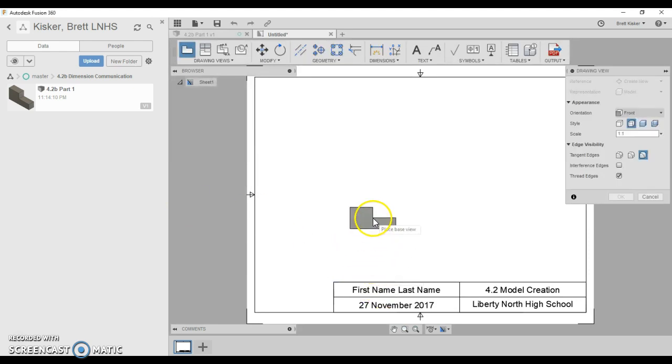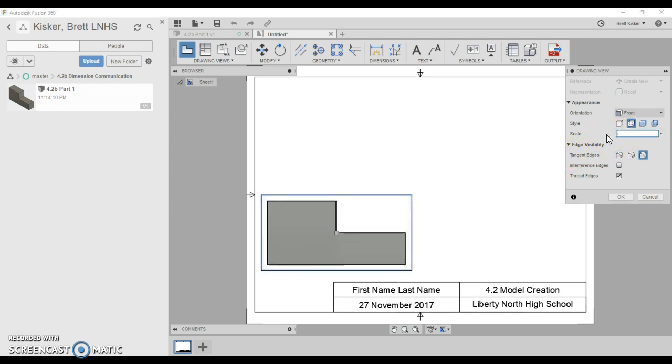First things first, it wants to know where to place the front view. It also wants to know the scale of the front view. As far as placement goes, I think this is probably okay, but I don't like the scale. I think that's too small. We're going to have way too much white space if I leave that. So I'm just going to play around with putting different numbers. That's a little too big.